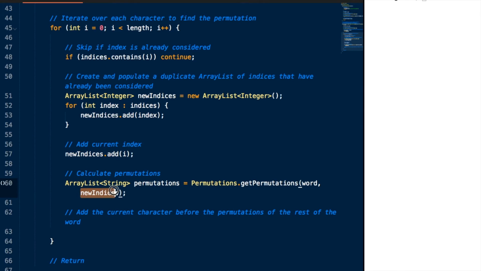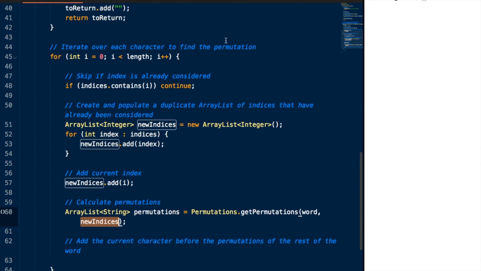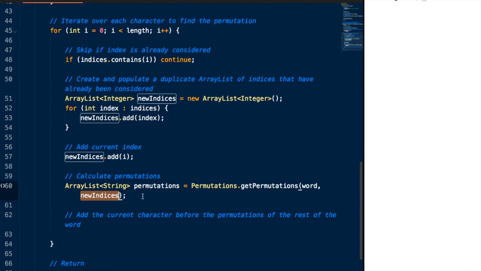So here we are passing new indices, not the old one. New indices contains all the indices in the array list that is passed to the function plus the one that we are considering right now. So by calling this function again, we have all the possible permutations for the unconsidered characters. And since we have the permutations for all the unconsidered characters, we have to add the character that we are considering right now before the permutations of the unconsidered characters.